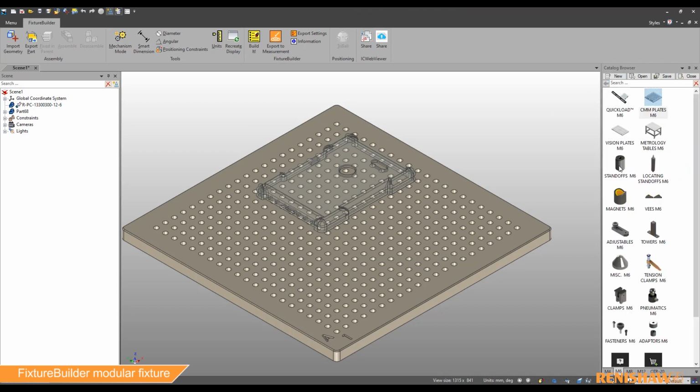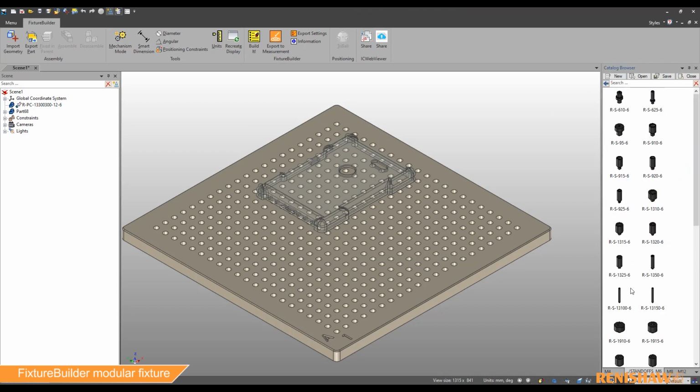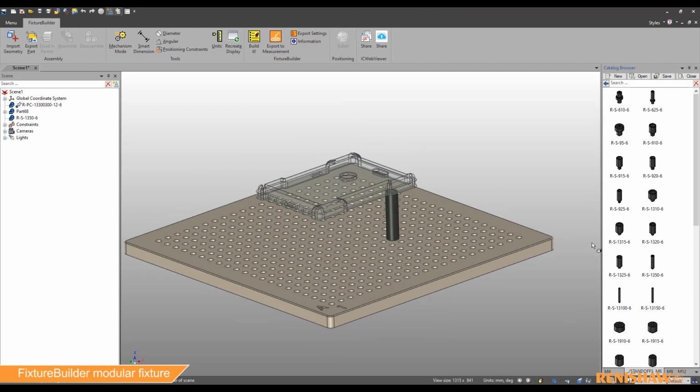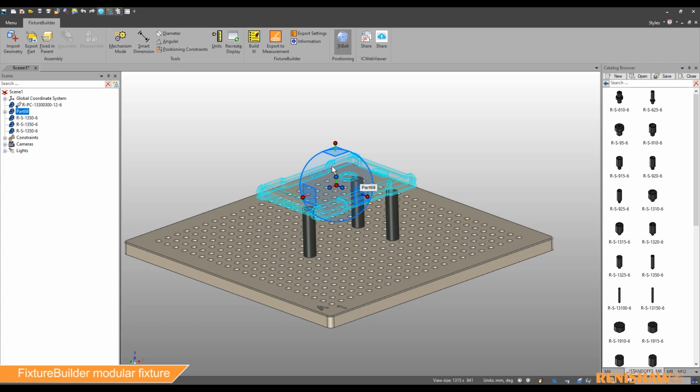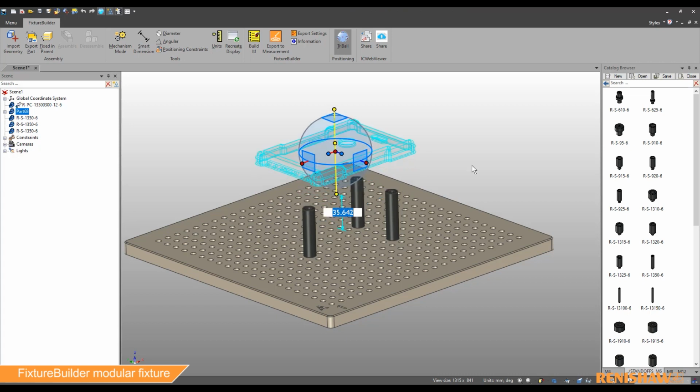Let's look in the catalogue to find the right fixturing components. First, I'm going to need some standoffs to support the part. As you can see, when you drag and drop components from the catalogue, they automatically snap to the base plate. I'm just going to raise the part a bit using the triball again so that I can see what's going on. I can move the part only in Z by selecting the Z axis, highlighted in yellow.